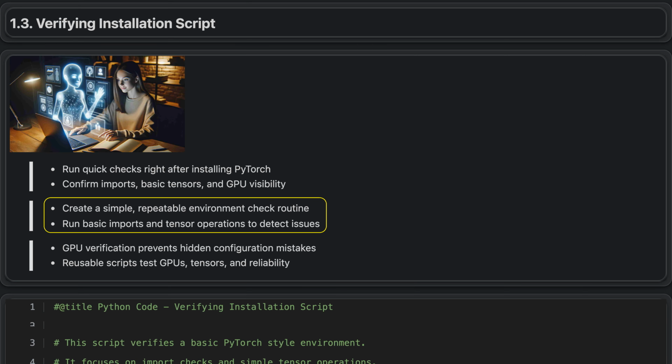Treat verification like preparing a shared lab workstation or production server. You need a simple, reliable check that everything works before others depend on it. When you set up a new machine, open a Python session, import your deep learning library, and try basic actions such as creating and moving tensors and checking version information. If any of these steps fail, it likely indicates missing dependencies or a mismatch with CUDA. Making this quick test a routine step ensures your environment is ready for serious experiments and model deployment.